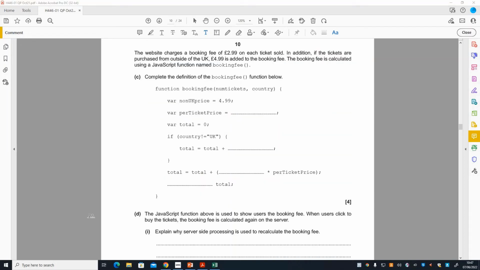Part C. The website charges a booking fee of $2.99 on each ticket sold. In addition, if the tickets are purchased from outside of the UK, £4.99 is added to the booking fee. The booking fee is calculated using JavaScript, a function called booking fee. Complete the definition of booking fee function below.